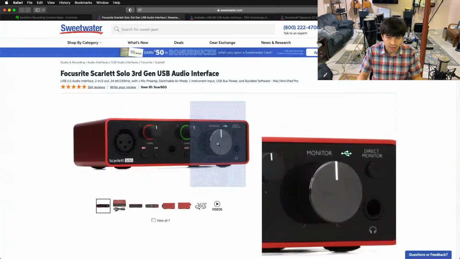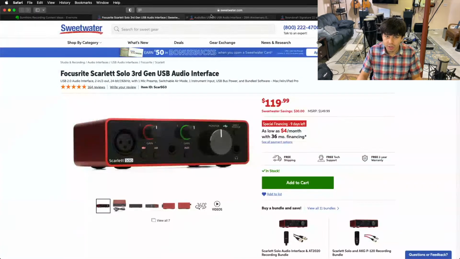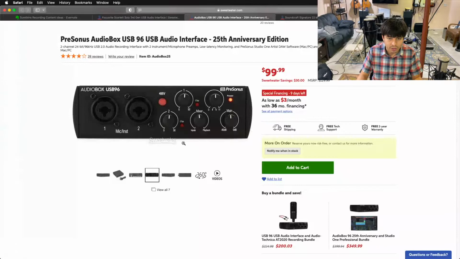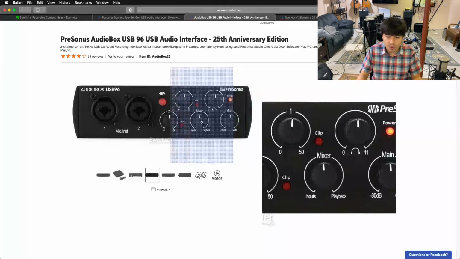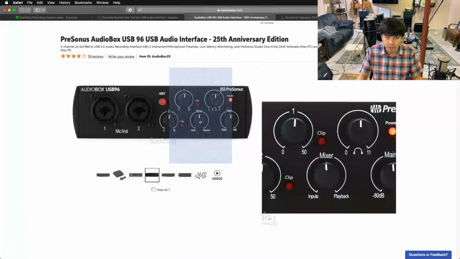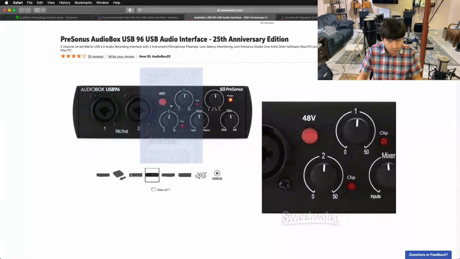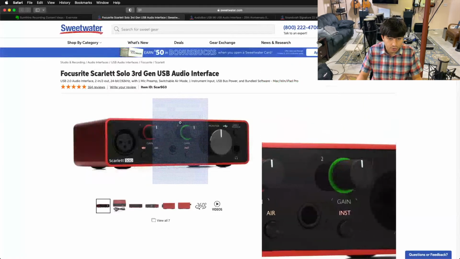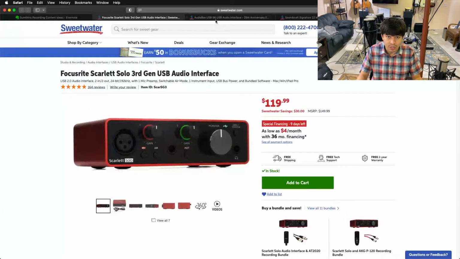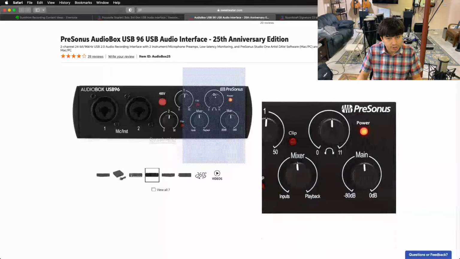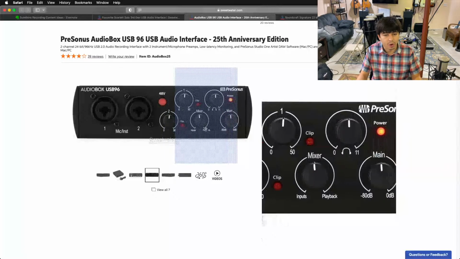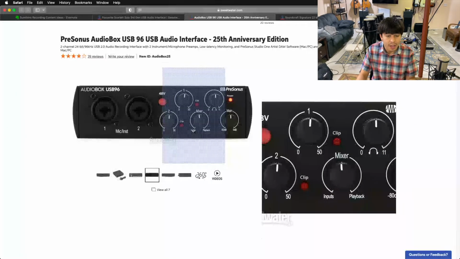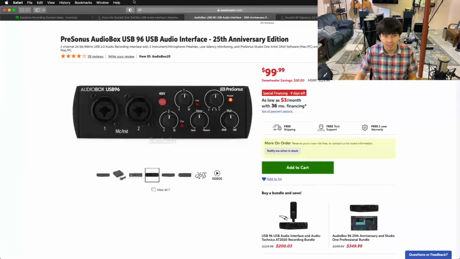But jumping back here to the front, it has one monitor knob, whereas if we look at the PreSonus audio box here, it's got a mixer knob as well as a headphone control and a main control. So it gives you a little bit more flexibility when choosing between the volume of your inputs, right? You can set your input volume the same way you can on your Scarlett Solo here, right? You have an input gain for each input. But then here, you can set your headphone volume, you can set your main volume, and you can choose the volume between the playback coming from your DAW or your computer and your inputs. It gives you a little bit more flexibility with this 2-input design than the Scarlett Solo does.